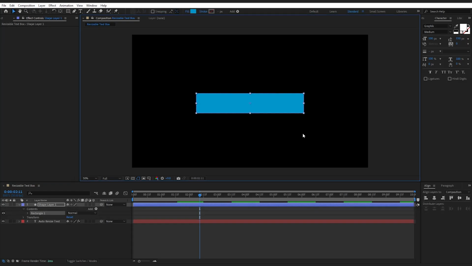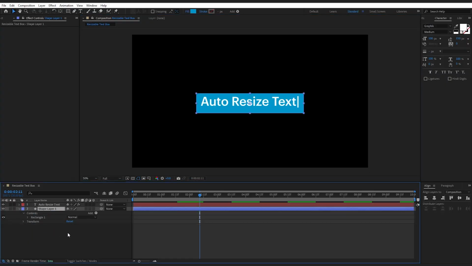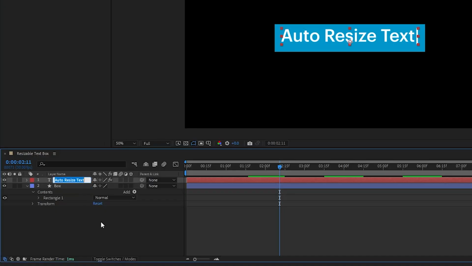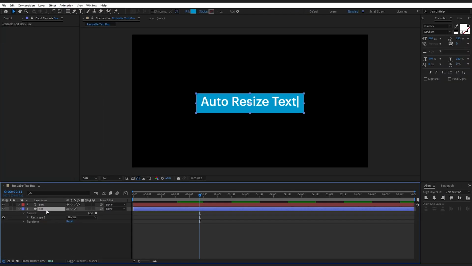Once you have your rectangle, let's carefully move the shape layer downward to position it correctly within your workspace. Next, it's important to rename both the shape layer and text layer for better organization and clarity. This step will help keep our project tidy and easier to navigate. After renaming, we will use the alignment tool to ensure that the rectangle is perfectly centered both horizontally and vertically within the designated area.